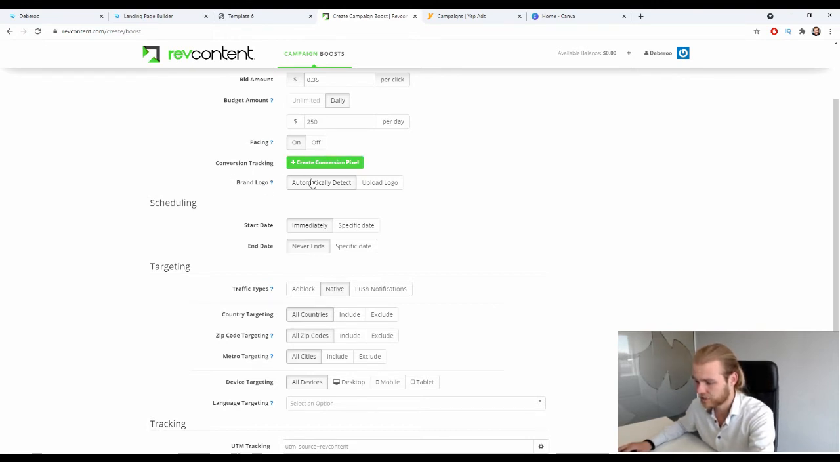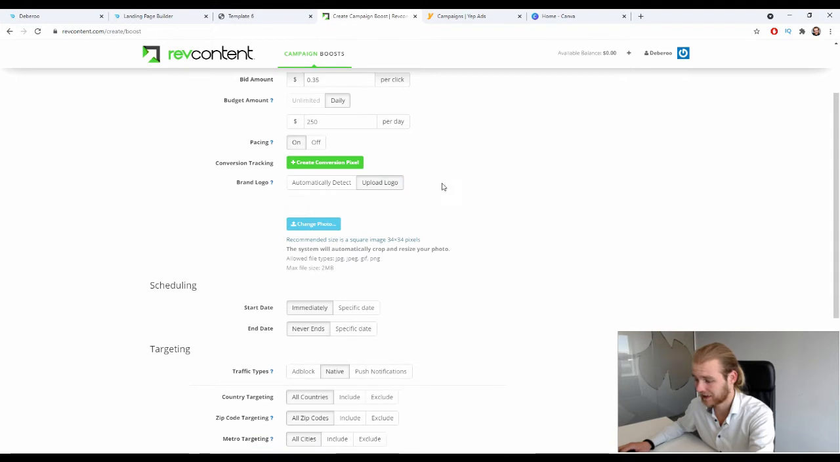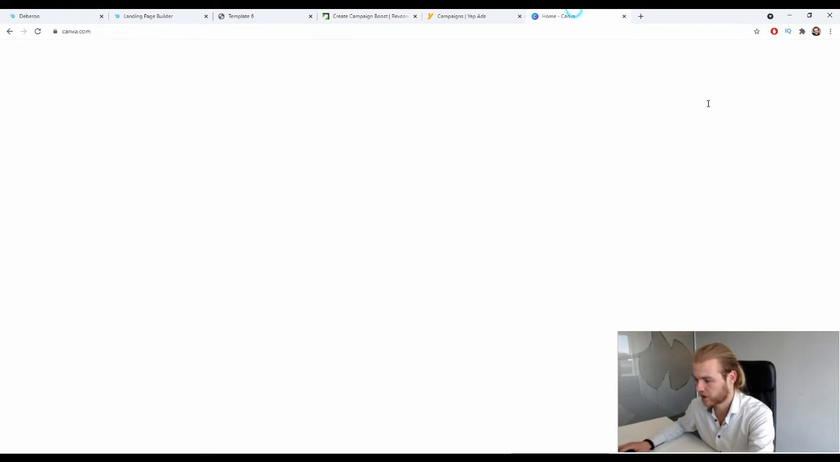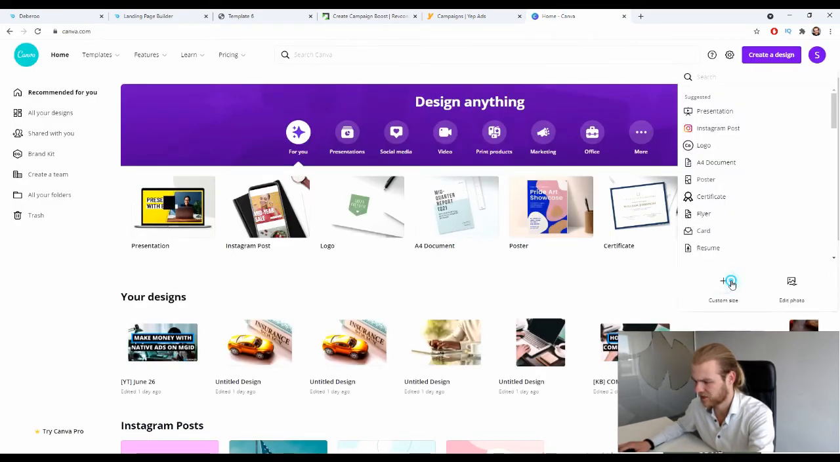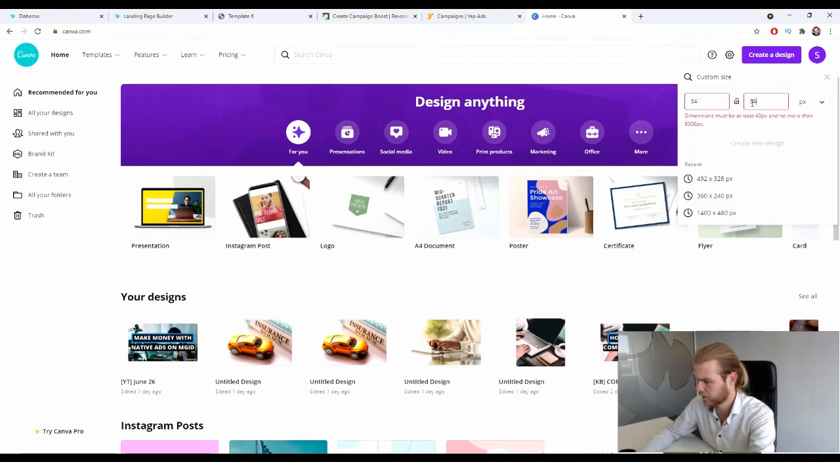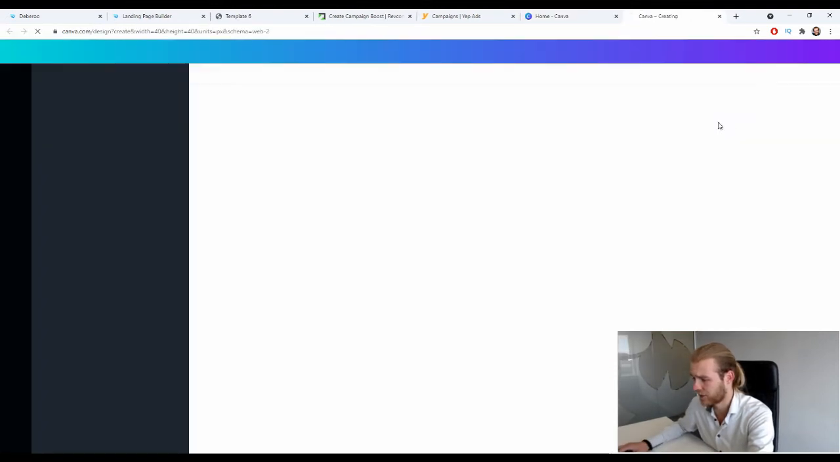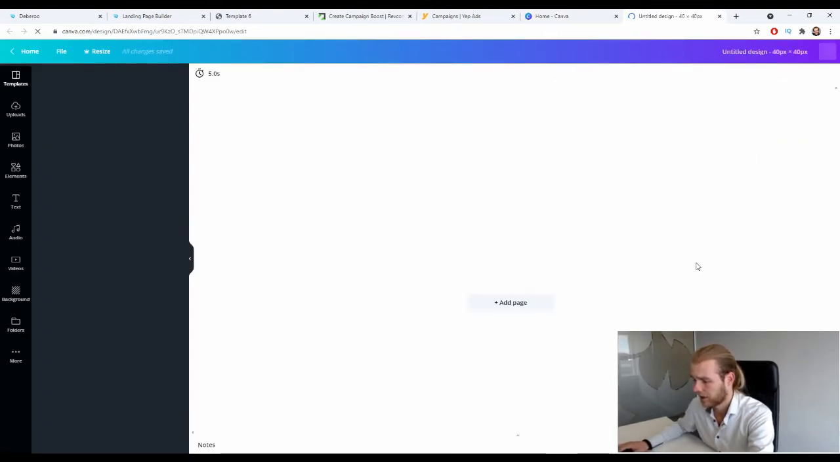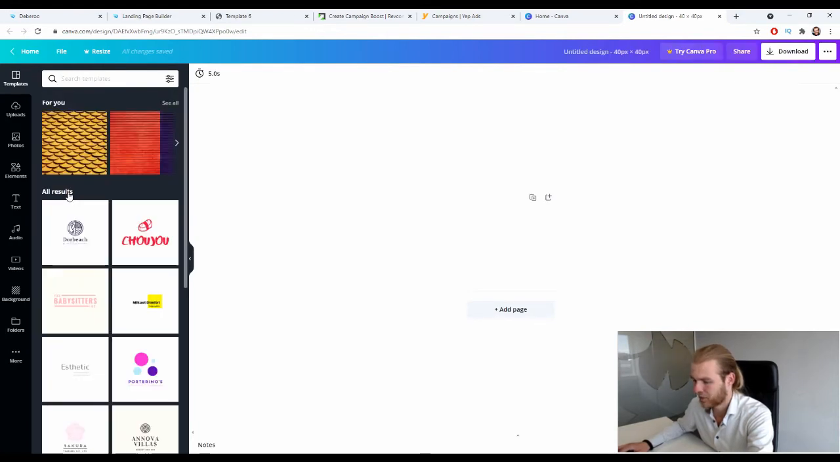The brand logo, so it can automatically detect it from the landing page, or you can upload a logo. I like the latter. The recommended size is squared image 34 by 34. I don't know if they go that small inside of Canva, but let's see. 34 by 34, no, it's minimum of 40. Okay, so then we're going to go with 40 by 40. As long as it's squared, that's the most important part. All right, so this is going to be our brand image.